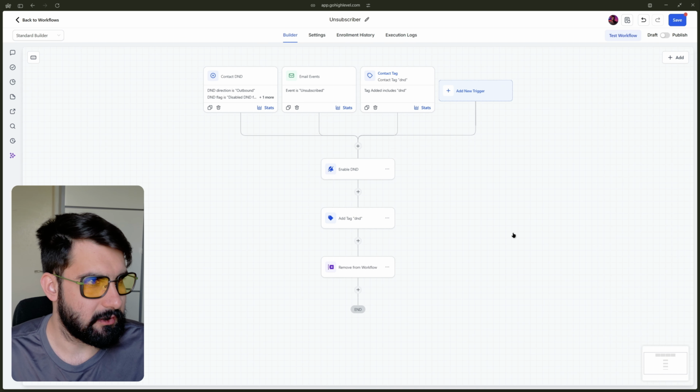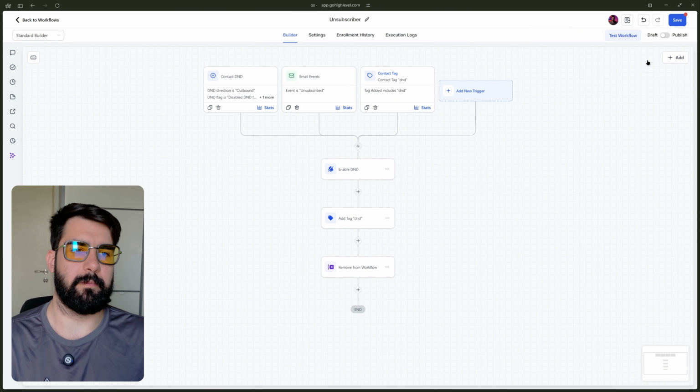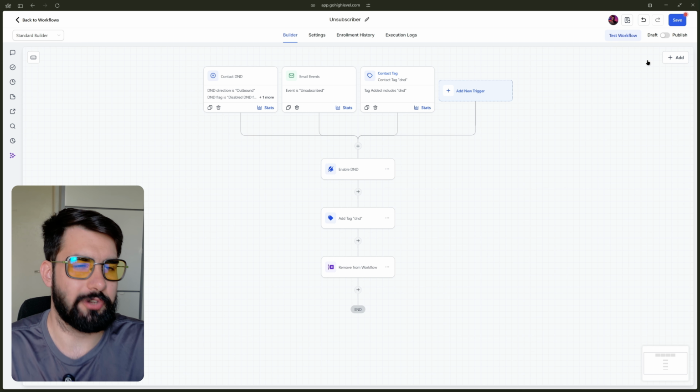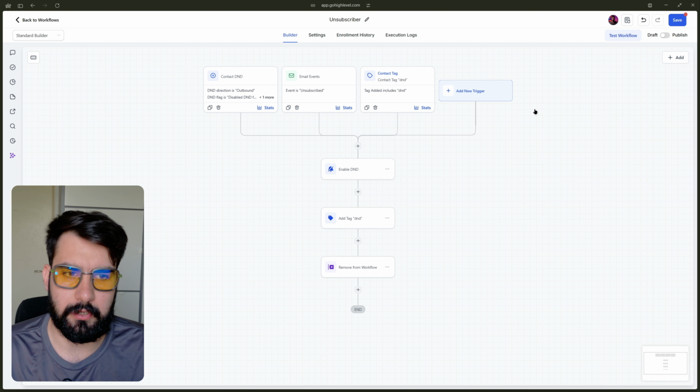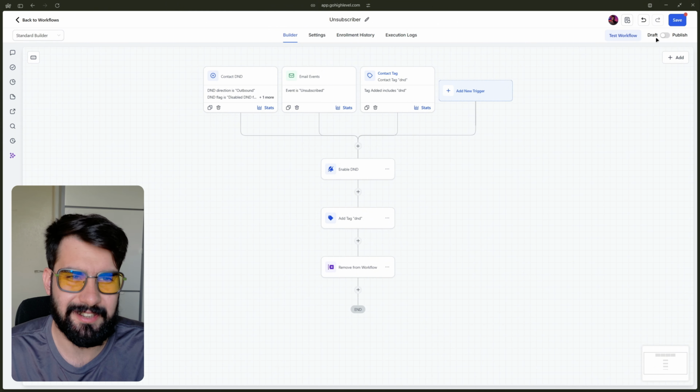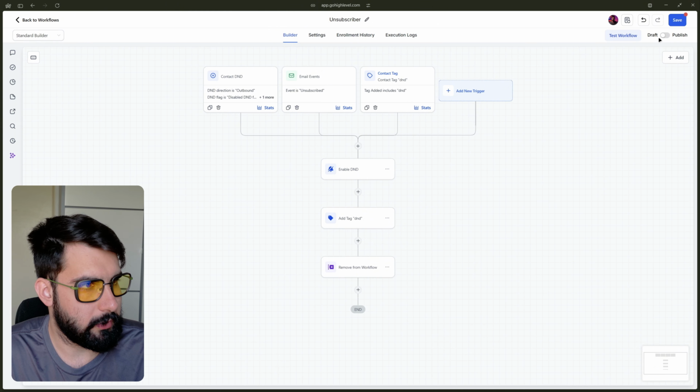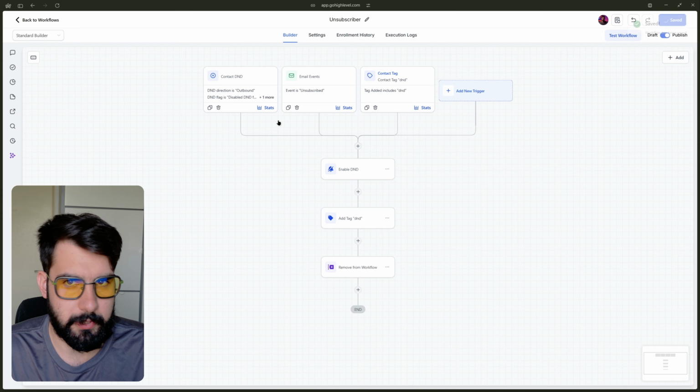It's not necessarily, but just to make sure, right? They're not getting any automation on the back end, something awkward. We're removing them from everything, right? They unsubscribe, they shouldn't get any emails. So we click on publish first of all, we click on save, and that's the first automation.